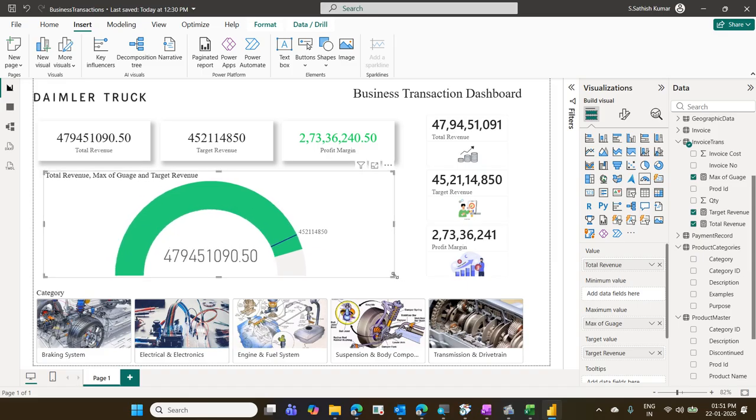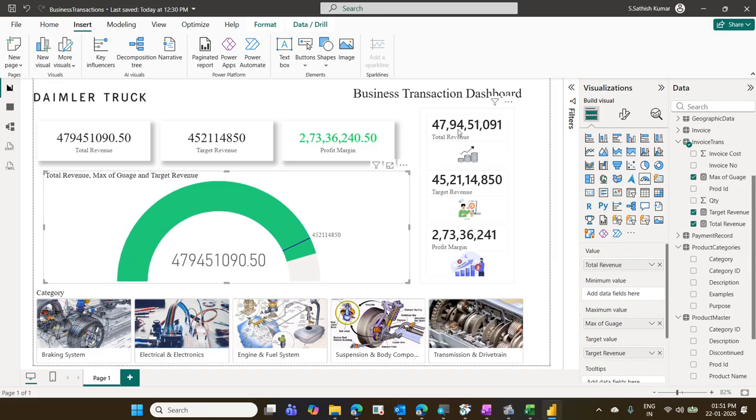Since we had this multi-card, you can even delete this single card if you don't want it. That's your wish. So we have seen images in the card, images in the slicer, and images separately also. You can get the images separately also.